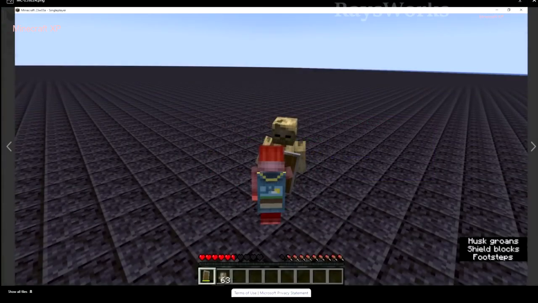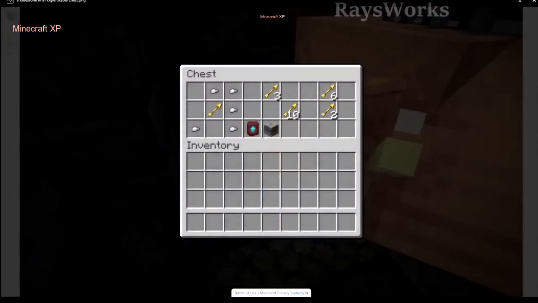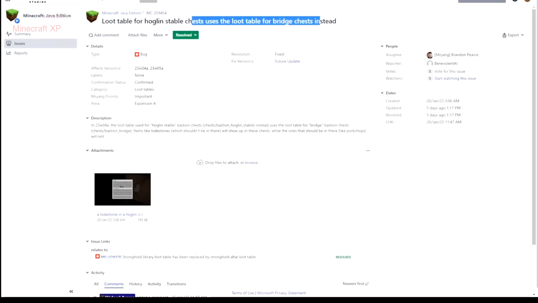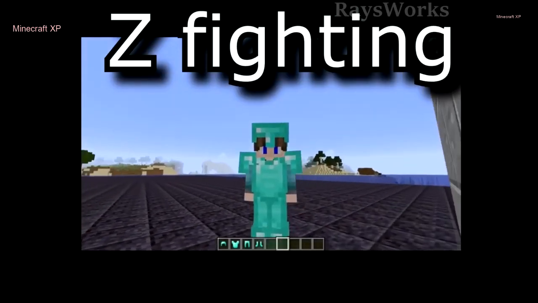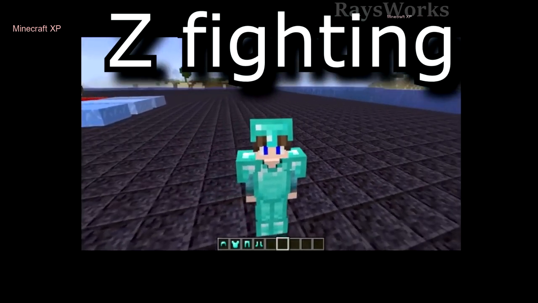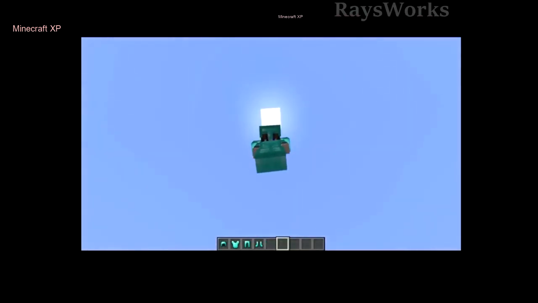It also resolves some problems with the player when getting attacked, in which way the player would tilt. The Hoglin stable chest in Bastions was given the wrong loot, and instead was given the bridge chest loot. The Z fighting that would happen between the boots on a player has been in the game for a long time and has finally been resolved.